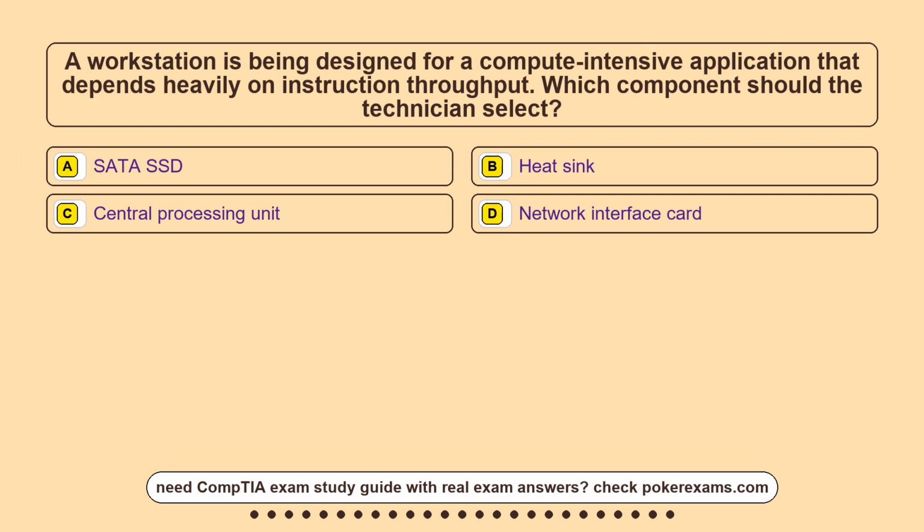Question 22. A workstation is being designed for a compute-intensive application that depends heavily on instruction throughput. Which component should the technician select? Option A. SATA SSD. Option B. Heat sink. Option C. Central processing unit. Option D. Network interface card.